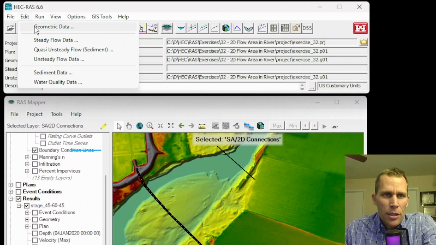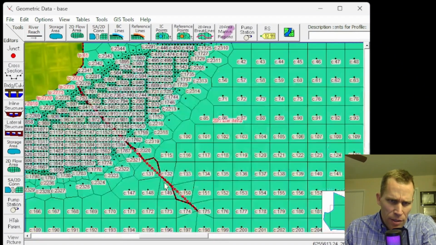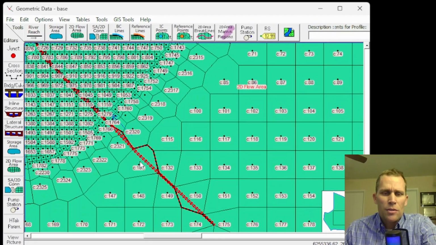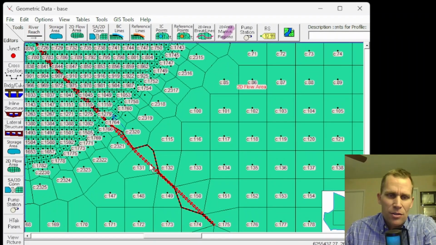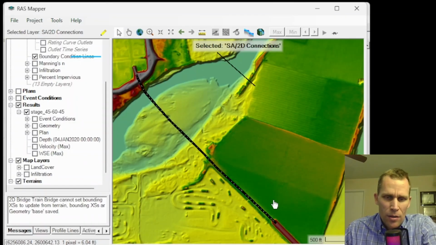I'm going to click on edit geometric data. All right, so it looks like we have our bridge that's been sketched in right here. Something else that this view reminds me I need to do is modify the cells. Underneath the bridge, I want to add more computation points so that it's the same density as in the main channel. All right, so I'm going to go back to my RAS Mapper window right here.